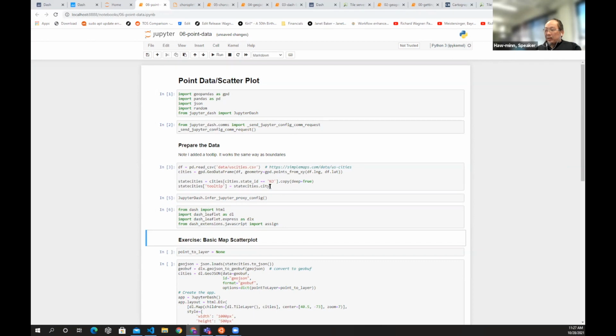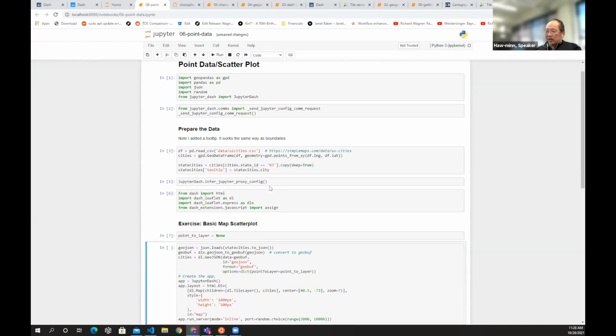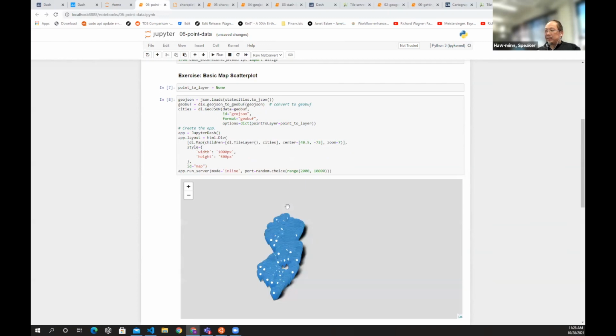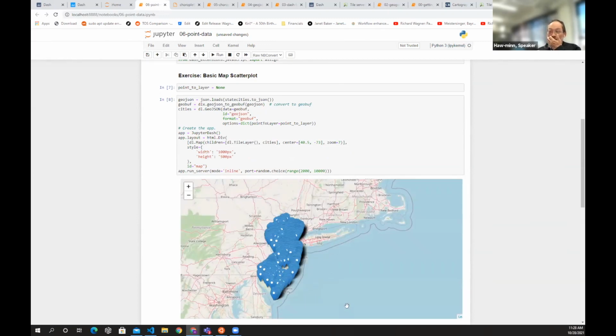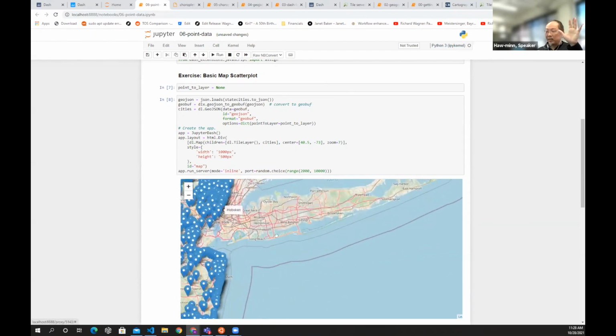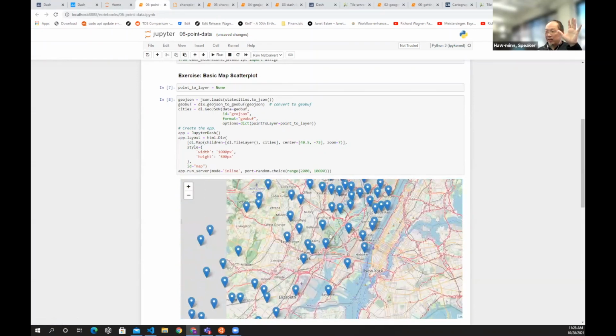All right, so we'll start with the basic scatter plot. Now there's this property called point to layer, and I'm only assigning it to none at this point, just because I wanted to remember to include it, to be quite honest. But I'm setting it to none just so that you know what it looks like when you don't specify any customization. When I do that, with all the cities in this database for New Jersey, it looks like a mess. It's less so when I start zooming in, you can see where the cities are.